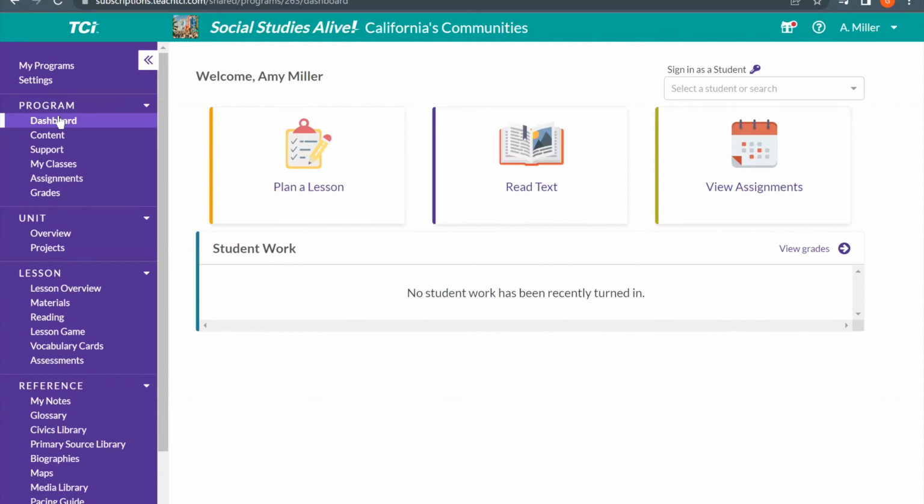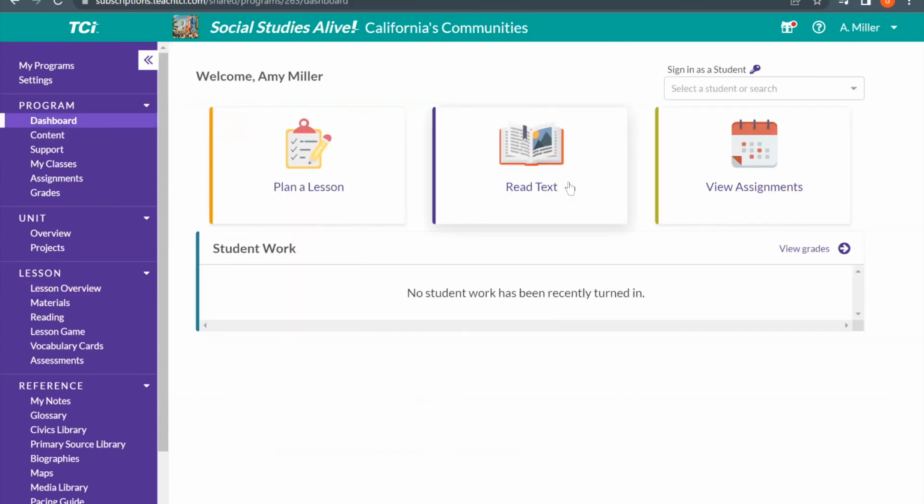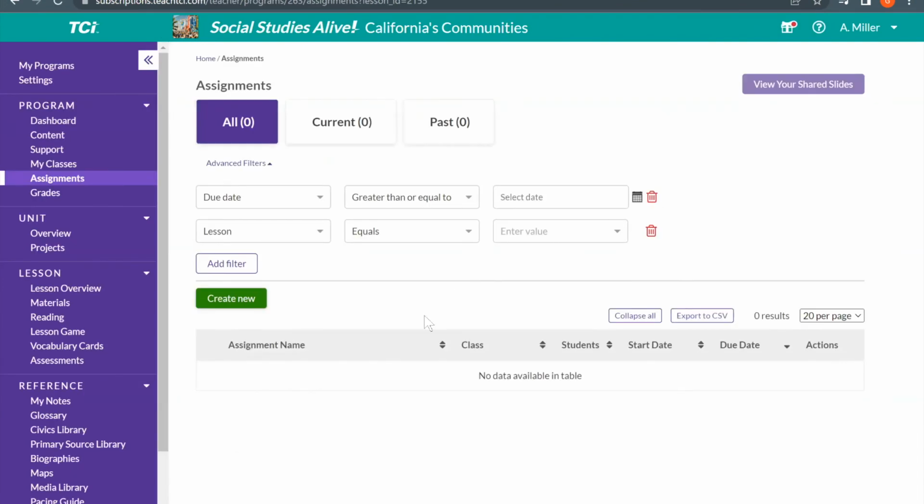And then the very last thing I wanted to show you is the program dashboard. So when you open up your program and you click on the dashboard, anything the students have done digitally that they've turned in will show right here for you. You can click here to plan a lesson. You can click straight into reading the text, viewing assignments that you've assigned to your students, which clearly I am without students in my 3rd grade California class, so that's why that's not there, but it would be.